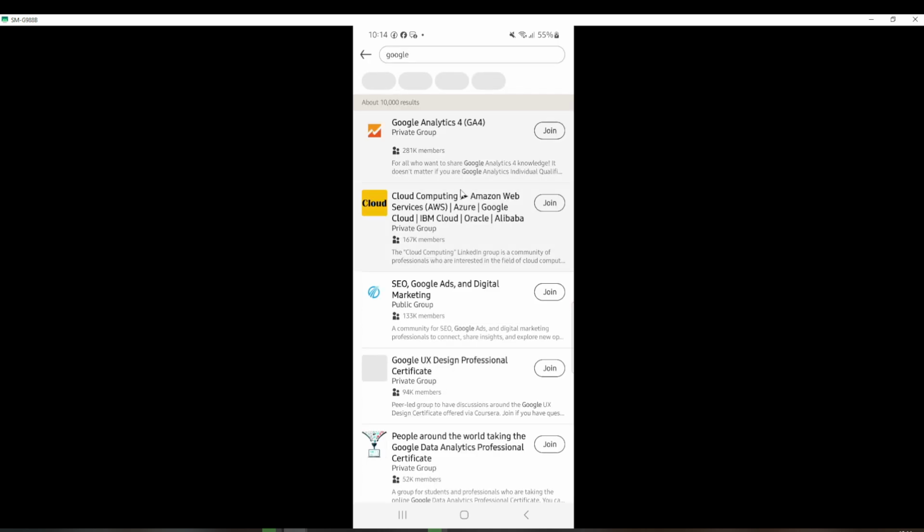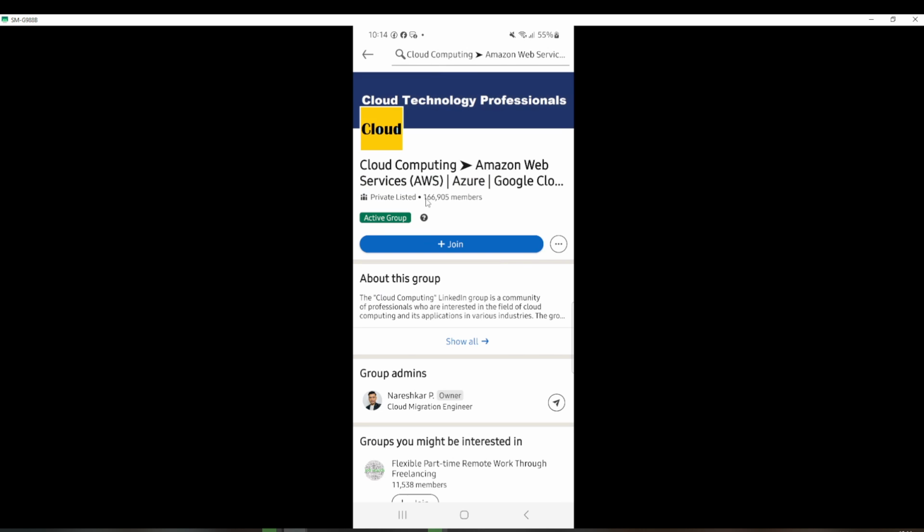On the group page, you can usually see a brief description, the number of members, and sometimes group rules. Take a moment to skim this information so you know what the group is about and whether it's active and relevant to you. When you're ready, tap the Join button on the group page.